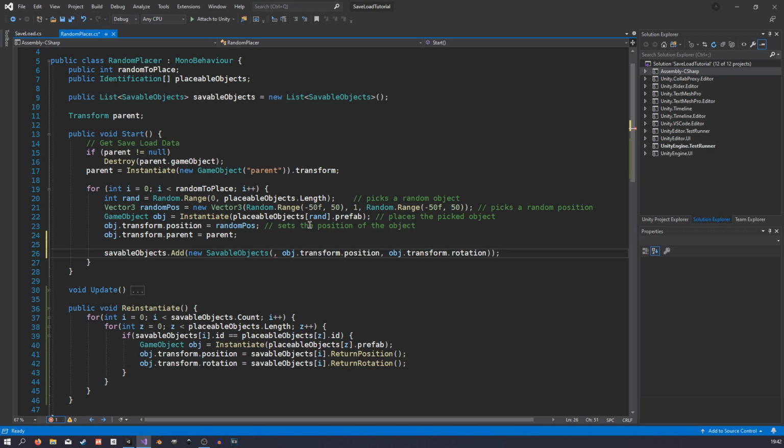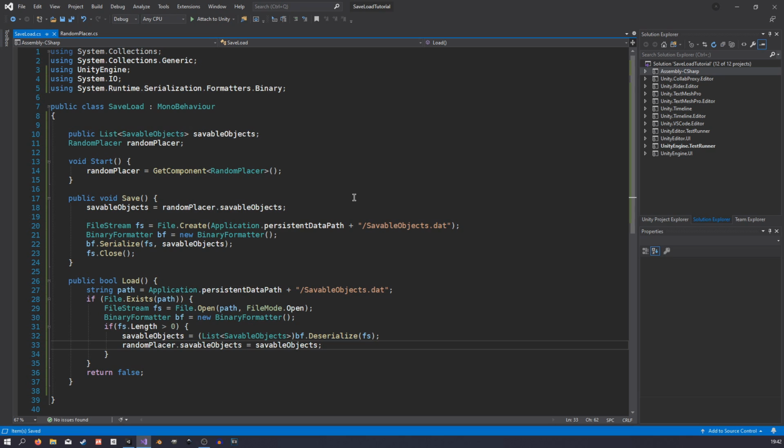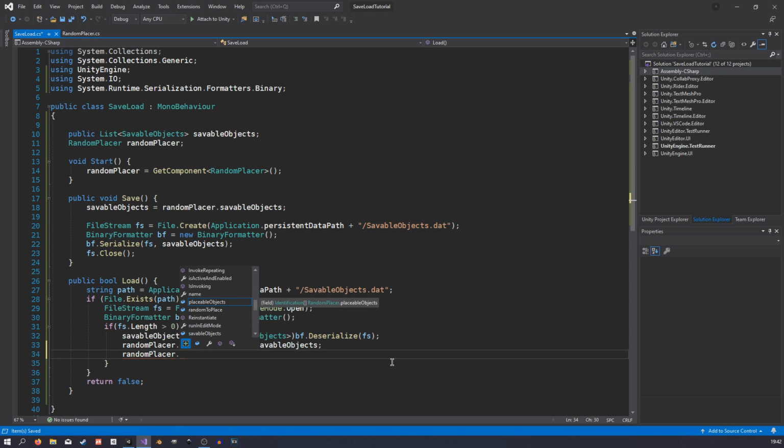So I got this bit wrong, so all I actually need to do is get the placeable objects at rand.id. So we send the ID in, the position and the rotation then to the saveable objects field. Now, assuming that I have done everything exactly how I should have done, then this should all be fine. This bit. So I'm going to just do random placer.reinstantiate.